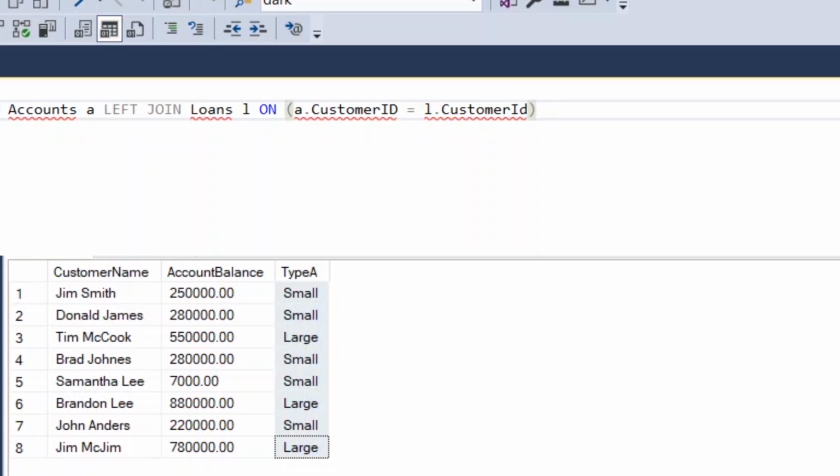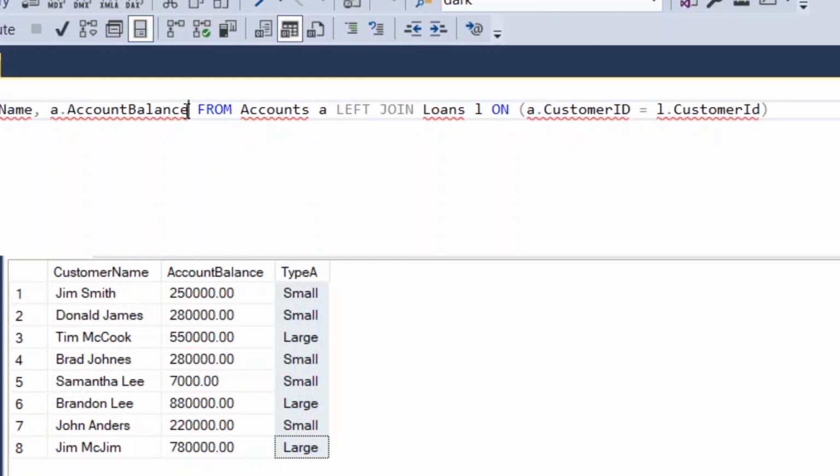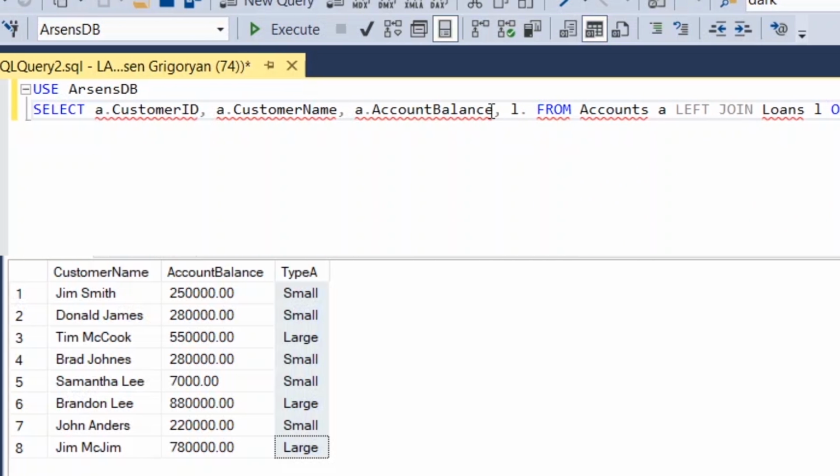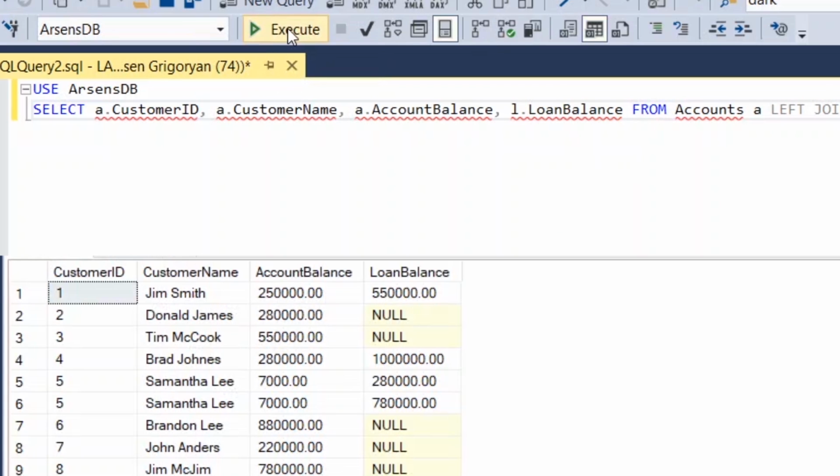So you see, here we want to left join accounts with loans. If we execute this statement, we'll get the merged result, and pay attention that for those customer IDs that do not have an entry in the loans table, null is returned.